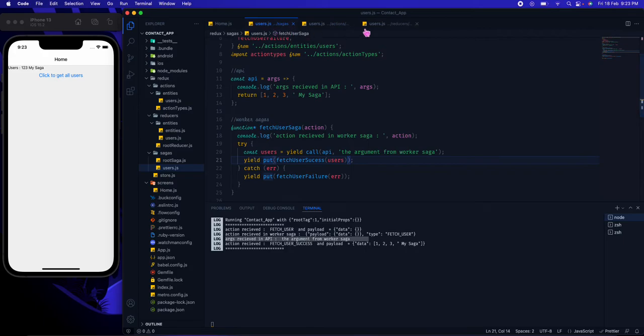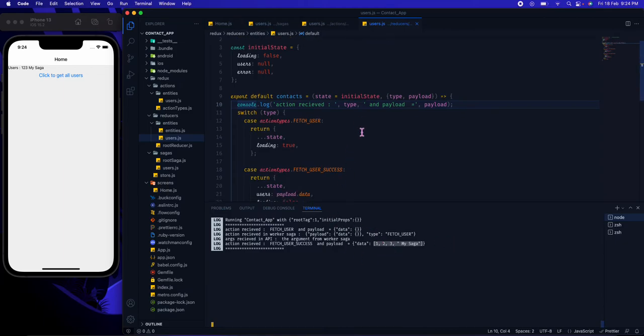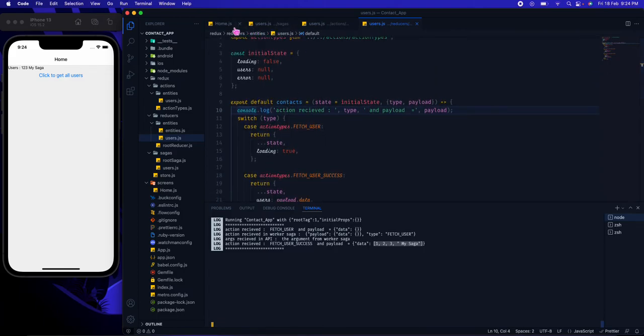So now we will come inside our reducers. We can see that it is again printing action received, fetch user success, and payload is our data, right? The data is an array. You can see 123 and my saga. So that is what is being printed, 123 my saga. That complete array is printed exactly like it. That's the beauty of the weirdness, whatever we can say, of JavaScript.